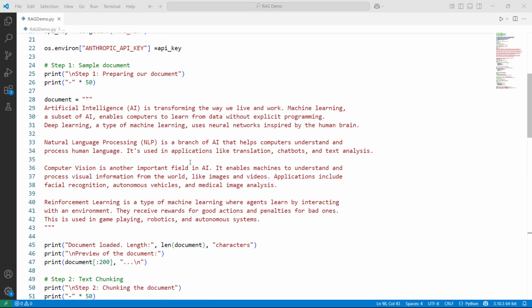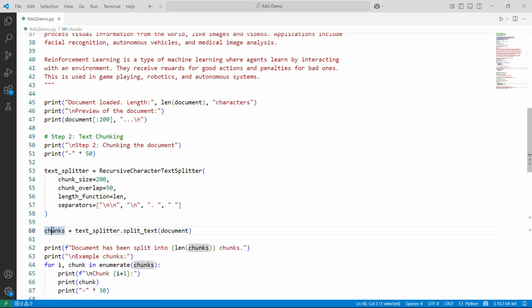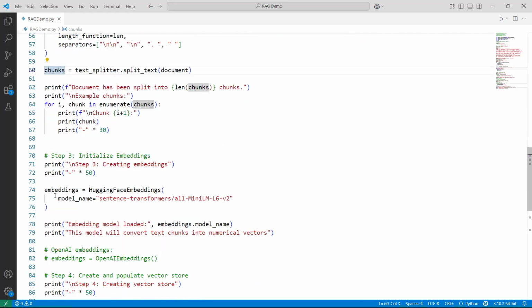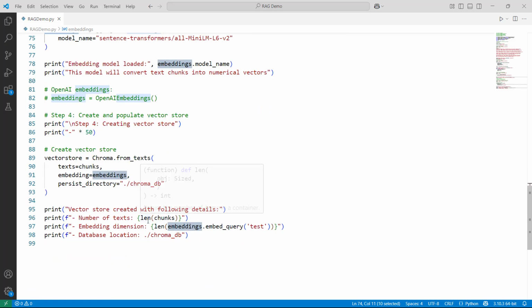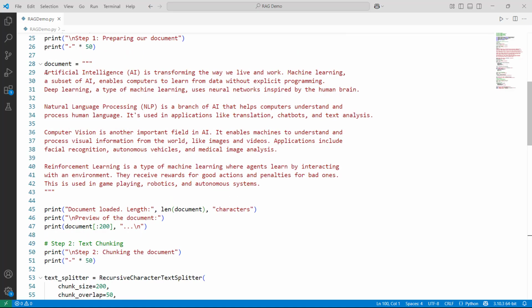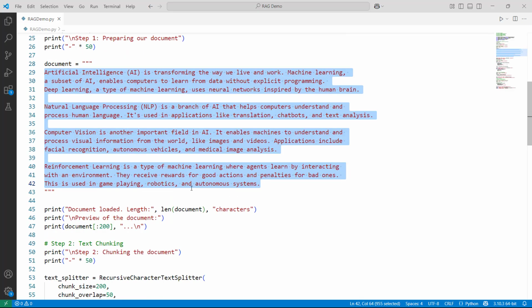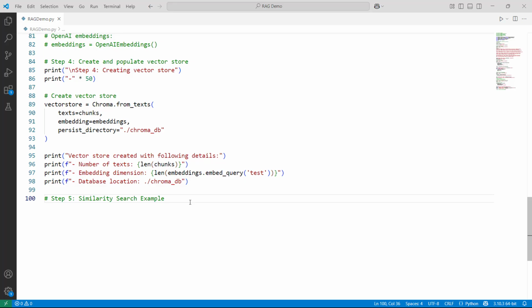So what we did so far: in step number 1 we created the input document, and in step number 2 we created the chunks. We divided our input document into chunks, and in step number 3 we created the embeddings for all our chunks. In step number 4 we passed the chunks from step number 2 and embeddings from step number 3, and we created a Chroma database and stored all our embeddings inside it. And what is the next step? The user will ask a question, and if it is present inside this input document, the model will try to retrieve the results for us. So that is step number 5, which is nothing but similarity search.